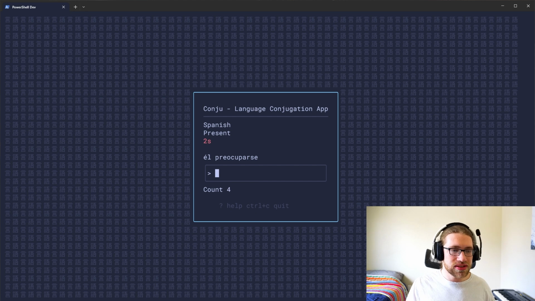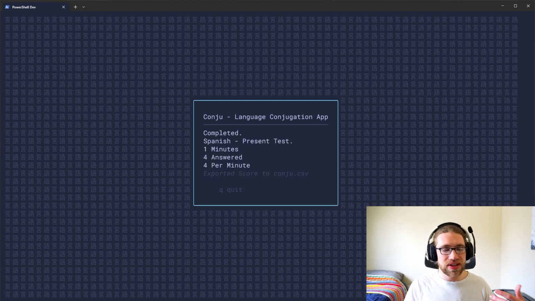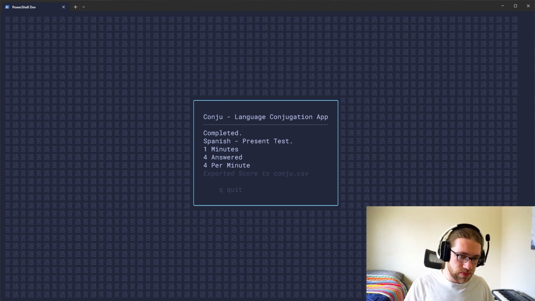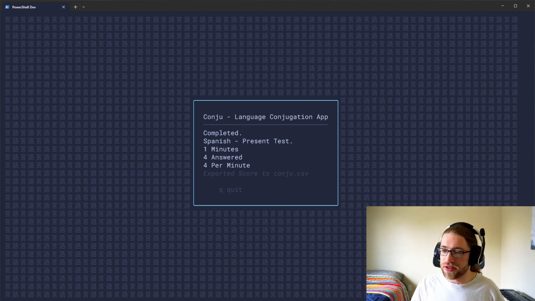And when the timer runs out, you will then go to the evaluation page, which just says that you completed a Spanish present test and it took 1 minute. You answered 4 in that amount of time, and so 4 per minute is your amount of correct answers in that amount of time in a minute.